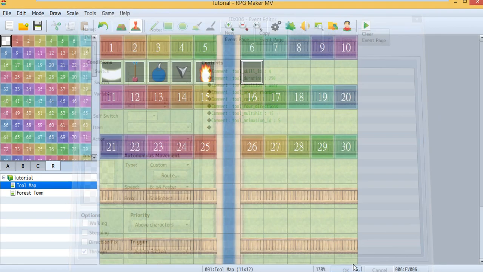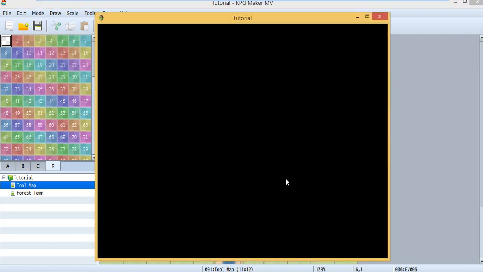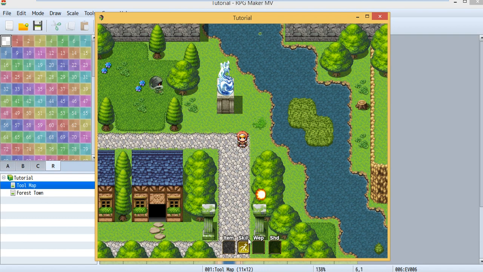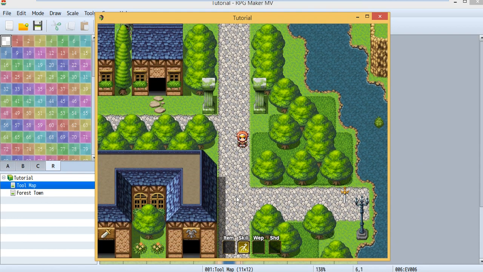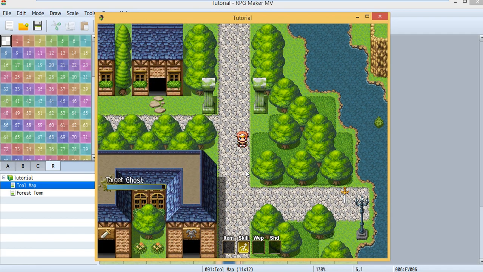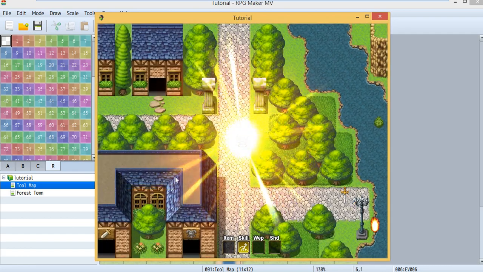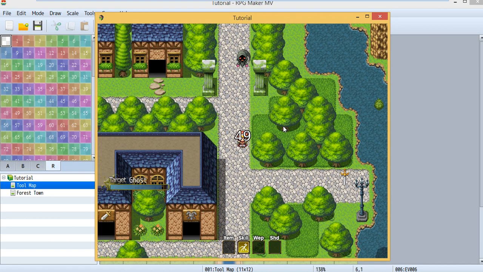Now let's take a look at it. This is the skill I just created. It's called Sounder, and when I use it, this is the animation for casting. After casting, you'll see the Sounder, and you'll make a circle around the player. Is this cool? Well, it's quite cool.